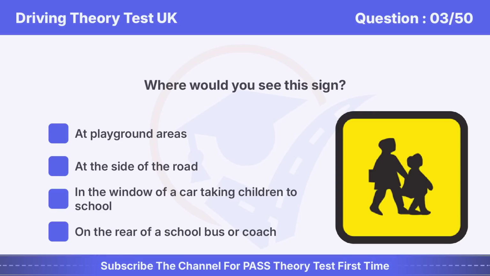Question 3. Where would you see this sign? Option A, at playground areas. B, at the side of the road. C, in the window of a car taking children to school. D, on the rear of a school bus or coach.